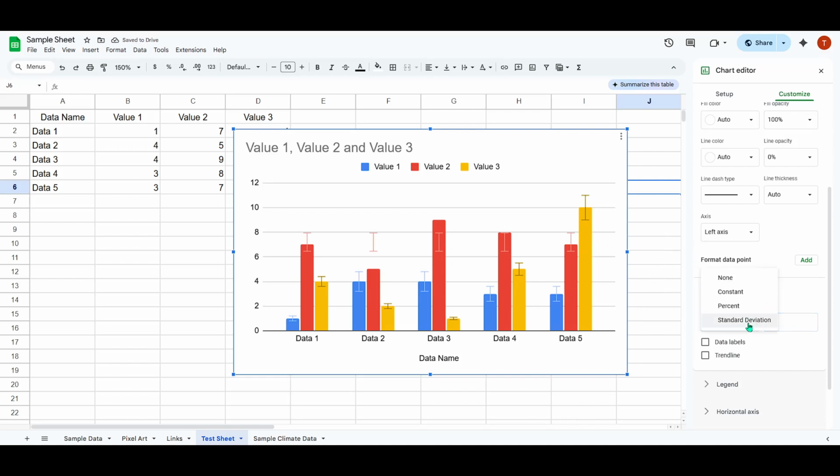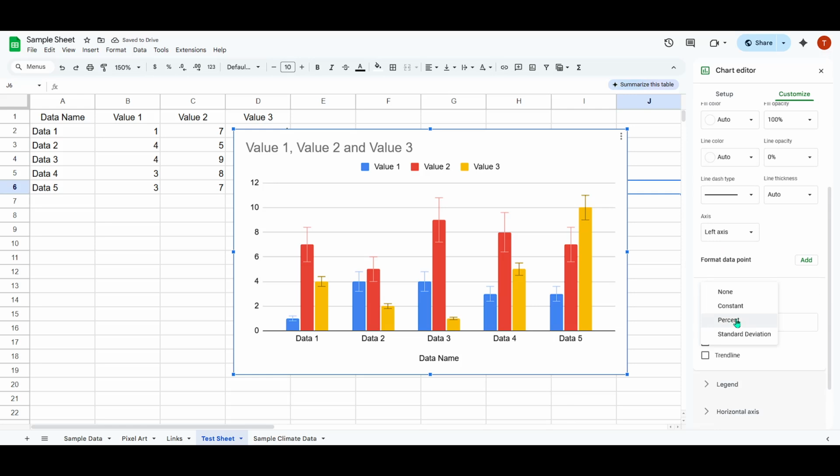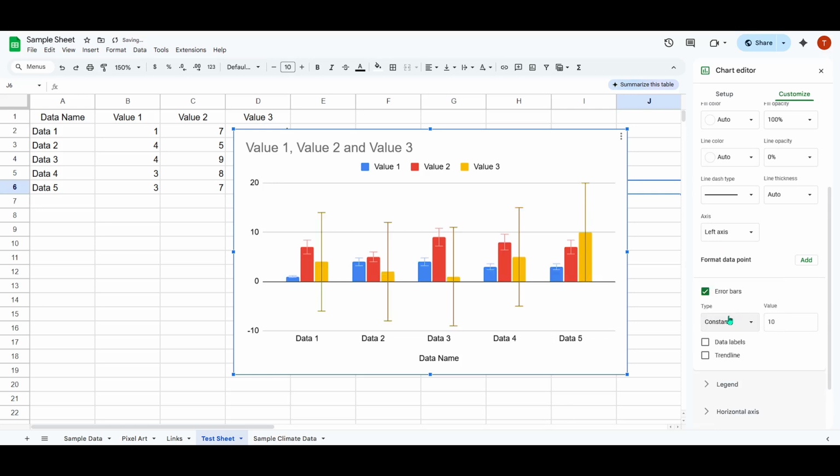The constant option allows you to set a fixed value for your error bars across all data points. If you have chosen percent, your error bar will scale according to a percentage of the data for each column. The standard deviation will reflect statistical variability in your data points, which can be extremely useful for datasets with varying levels of standard deviation. Go ahead and select the option that best fits the needs of your data analysis.